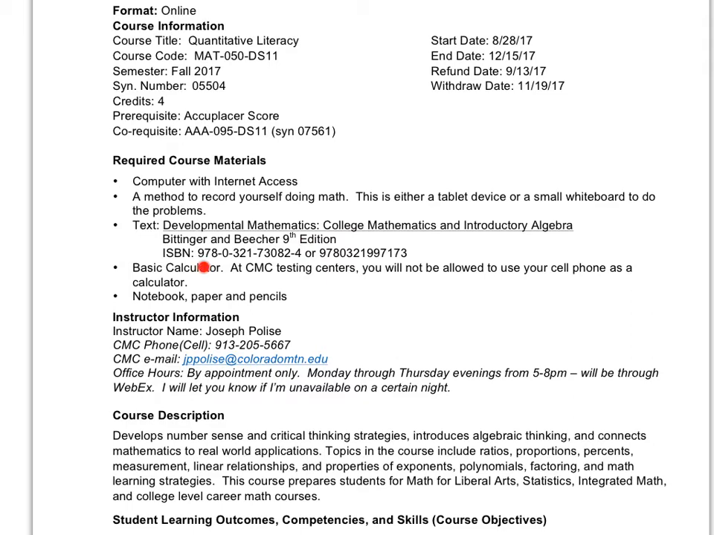Also, you'll need a basic calculator, something that just does basic calculations like add, subtract, multiply, and divide. Here's the reason why: at CMC testing centers, you will not be allowed to use your cell phone as a calculator. You also need a notebook, paper, and pencils.